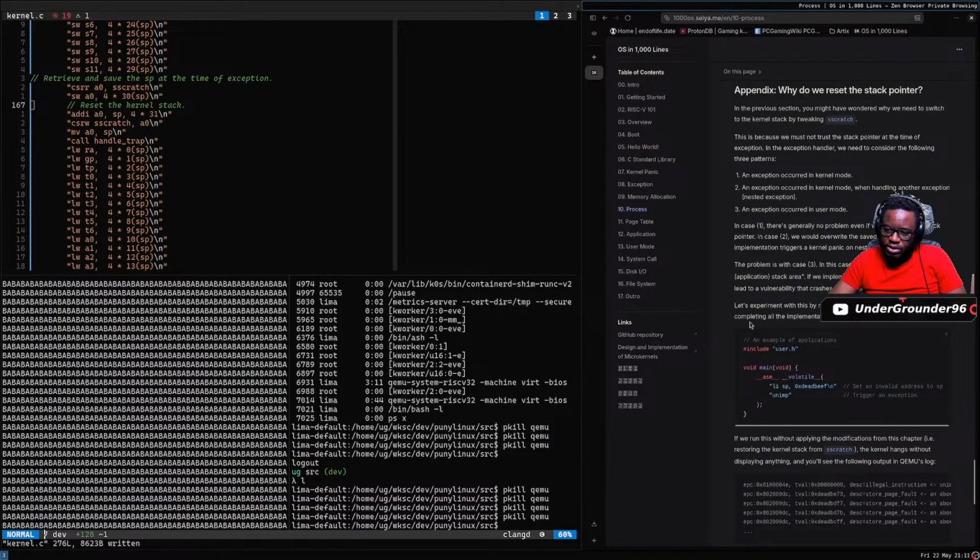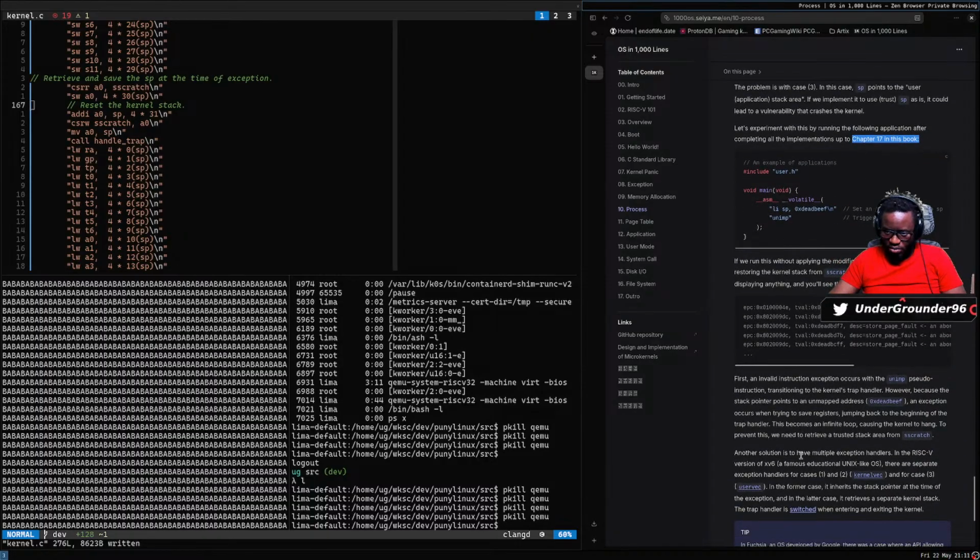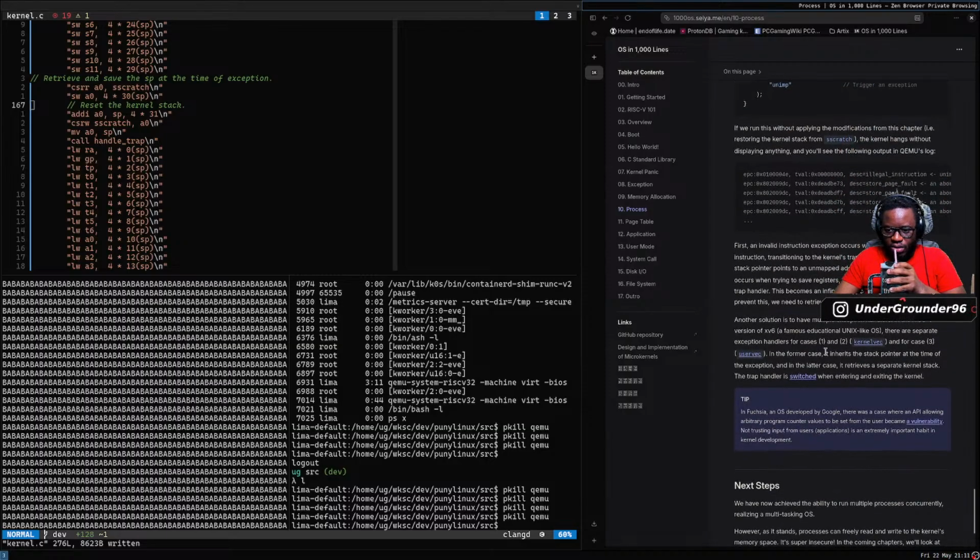Let's experiment by running the following application after completing all implementations up to chapter 17 of the book. An example application is set up. It triggers an exception. So it just triggers an exception. Okay. You run it with the modification applied. First, an invalid instruction or something.